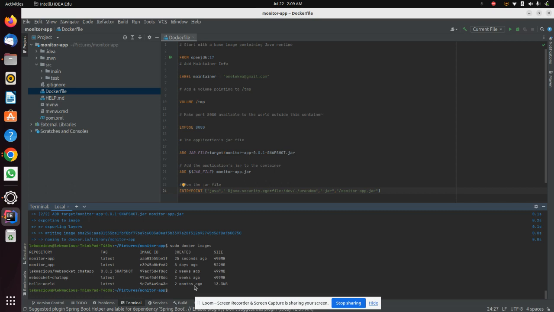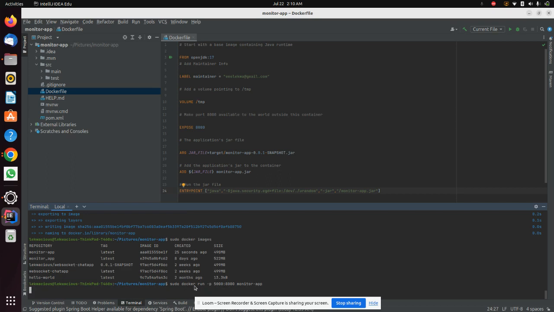Now the next thing we need to do is run our Docker image. Once you have a Docker image, you can run it like this. I'm going to do sudo docker run, then -p. Then I will map port 5000 to the port I already exposed, which is 8080. Remember, in our instruction, I exposed port 8080, so I'm going to map that 8080 to this port. And I will hit enter.